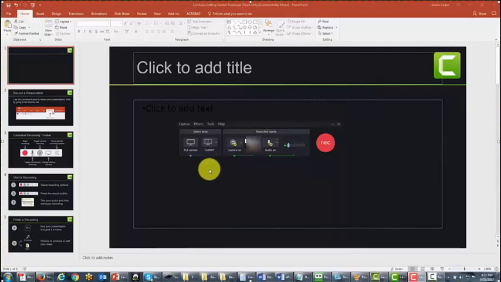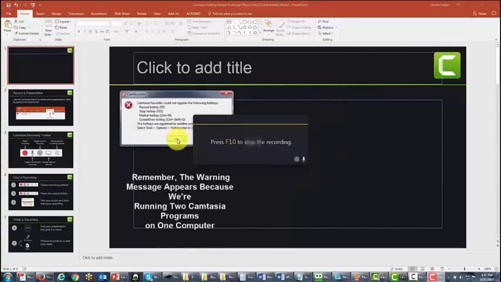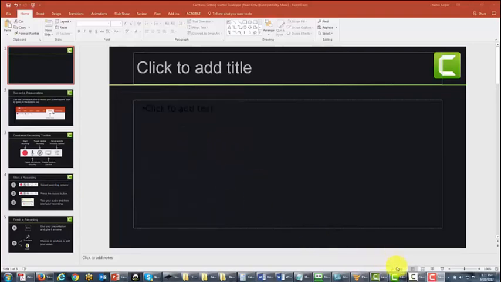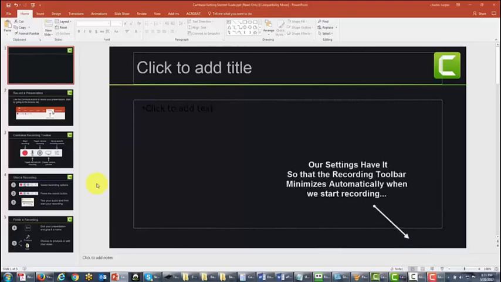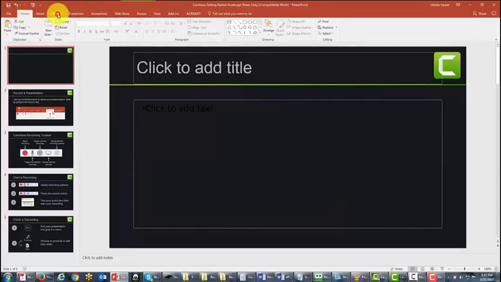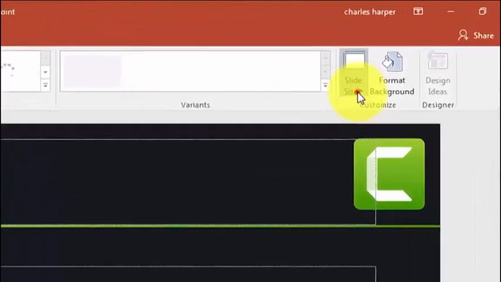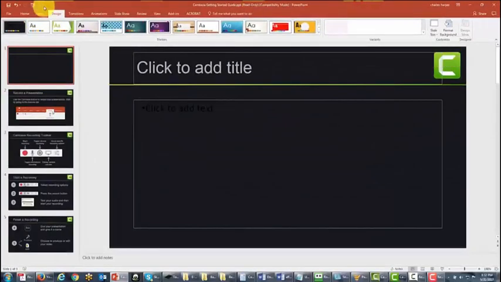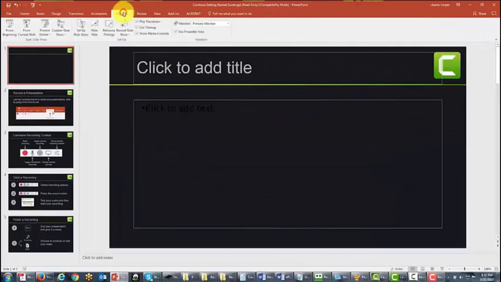So what we're going to do is we're going to go ahead and hit the record button. Okay, so you'll notice that Camtasia is now not visible. And in order to record this presentation, we're just going to make sure that our slide is the right dimension. And then we're going to start our slideshow.